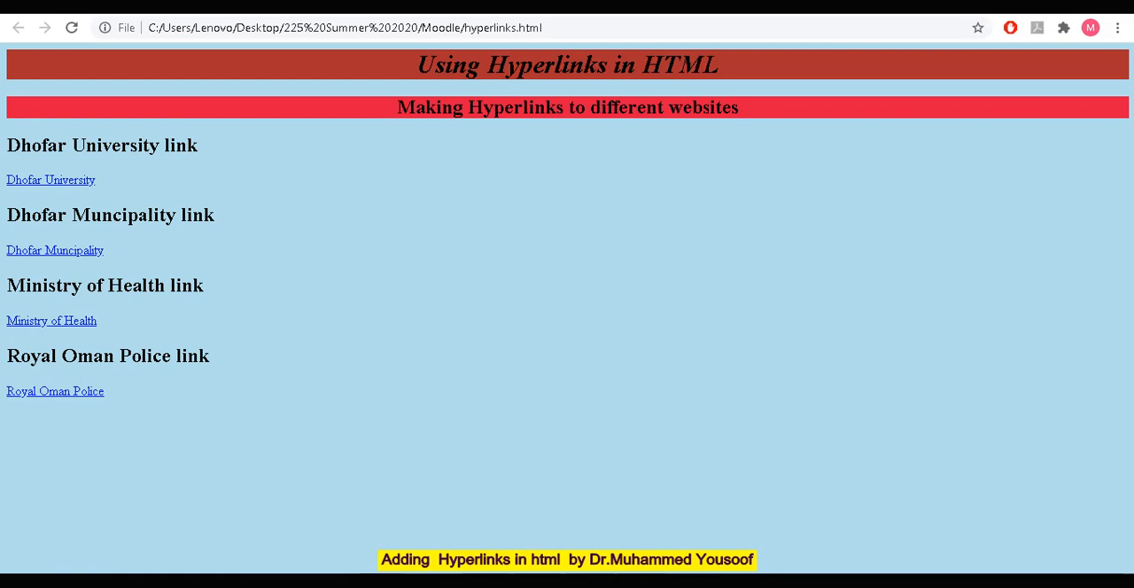I use the same template that I used in the case of the ordered list. The only thing I changed is the background color, so that you will be familiar with changing the background color. Now I changed the background color to light blue, and I will change the color here to red and crimson or something like this. I will explain when I show you the code.